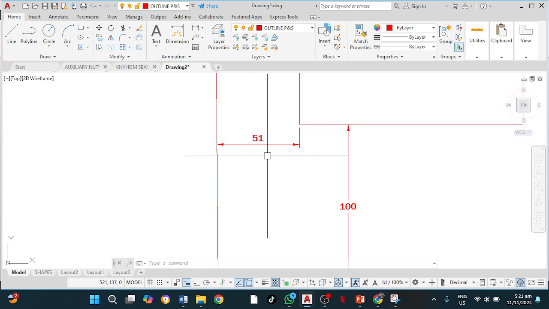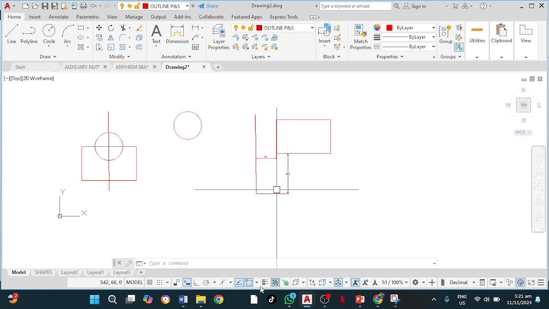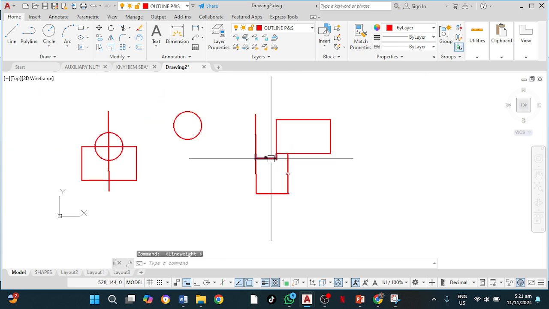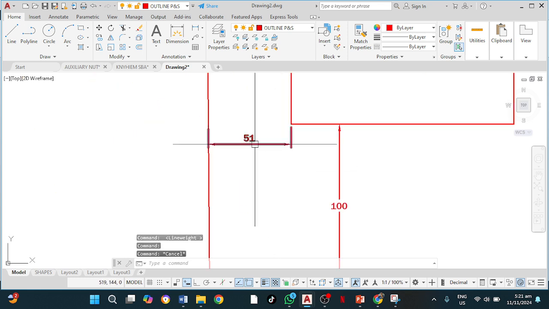So that's the importance of move. Oh, by the way, this is 51 because I guess it's based on where I stop, actually.